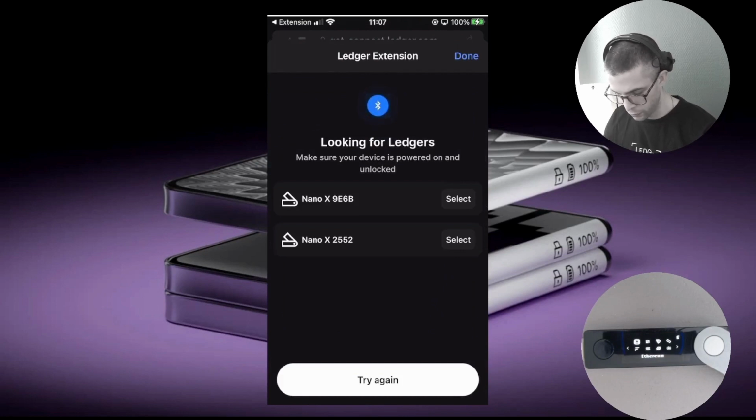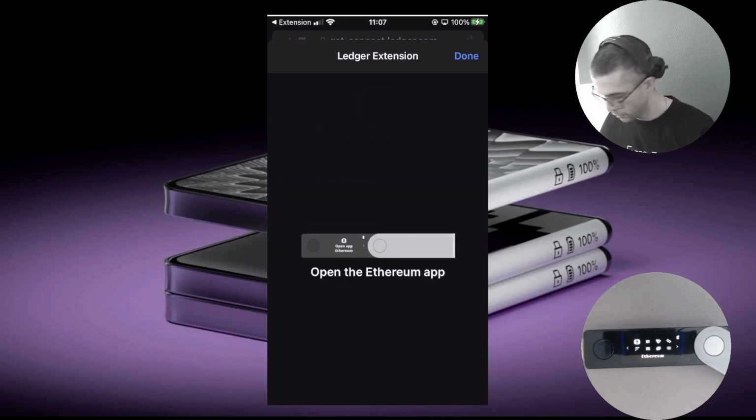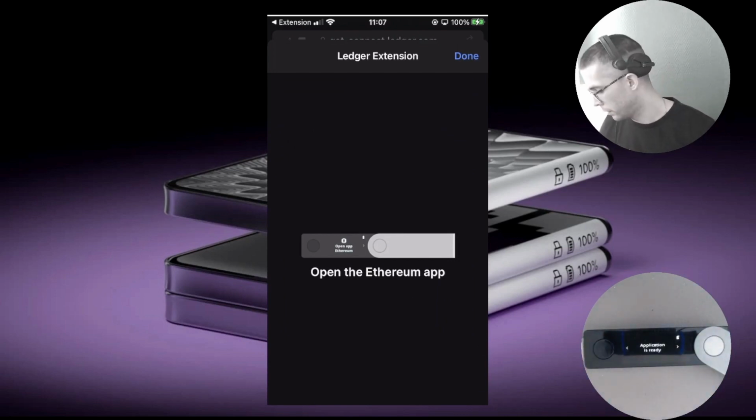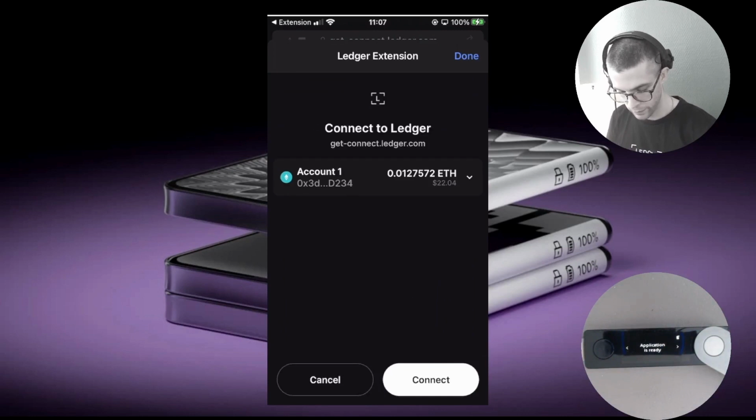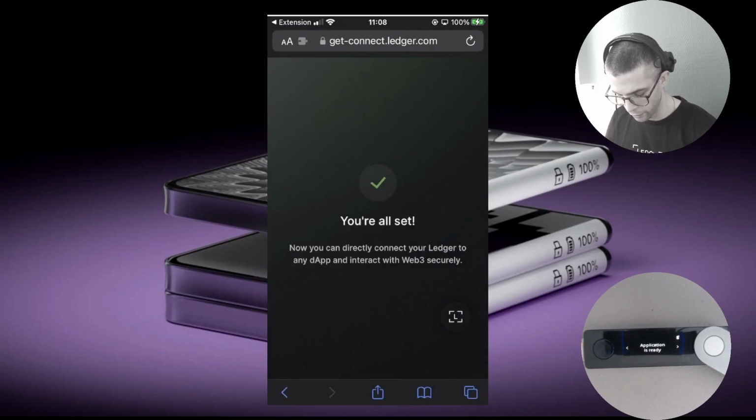Here it's detecting two Ledger devices, right? Because I've got a second Nano X device with me here. But I'm going to go ahead and select this device. So that would be the top one here. Now it's asking me to open the Ethereum app. So let's do just that. And I'm getting a prompt to connect. So let's push the button. Beautiful, it says connected successfully. Click done. It looks like I'm all set.